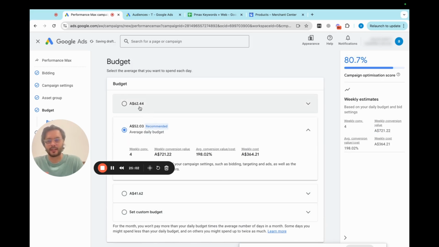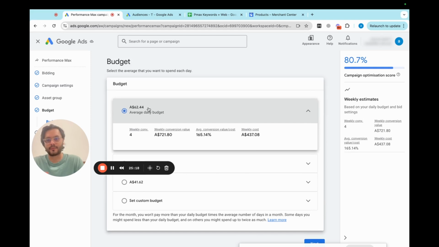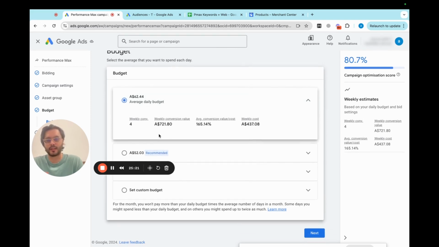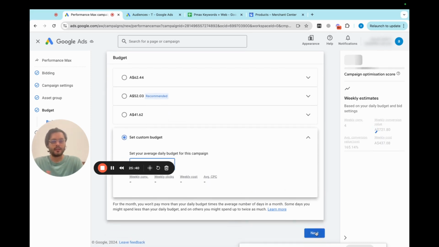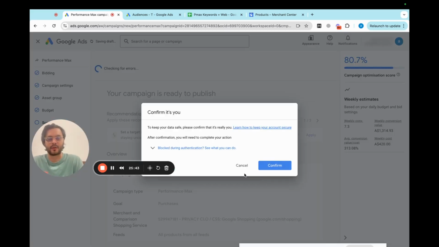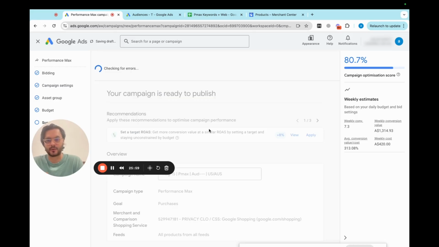The last part of the campaign, you have to select your budget. What's the right budget for your Performance Max? Typically, it should be at least 2 times your average CPA in the Google account. Google will give you some suggestions, but it's not a good point to start with. In your case, if your average CPA from Google is $30, a good budget for Performance Max can be $60 plus, right? So let's start with $60. And your campaign is ready to publish.